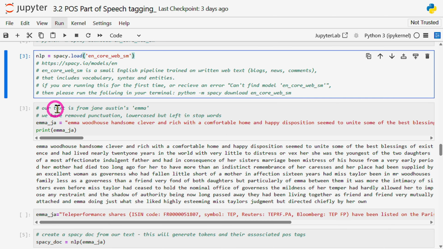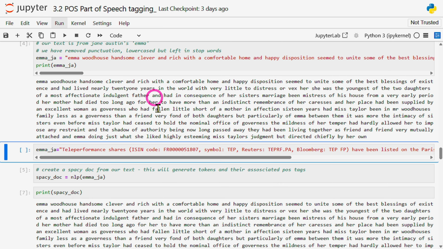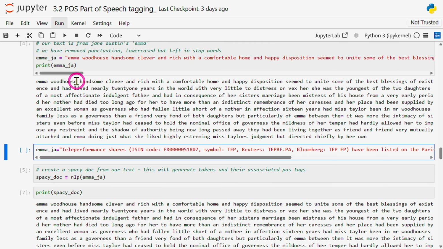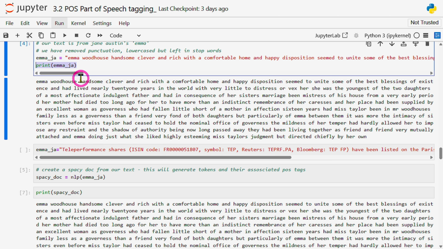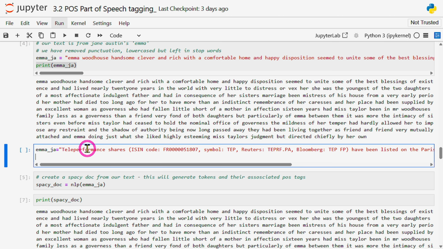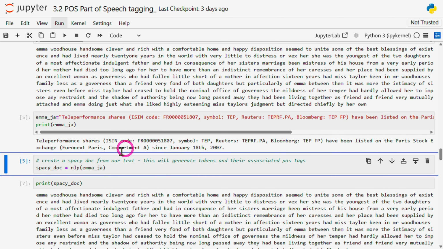Now I'm going to create a text which is having Emma, where we have removed some punctuation and lowercase but left in stop words. So I'm going to create this part. Can you see this is showing this value? Now I'm going to create another variable taken from my Teleperformance website and just try to print this part. Can you see this would be my sentence?